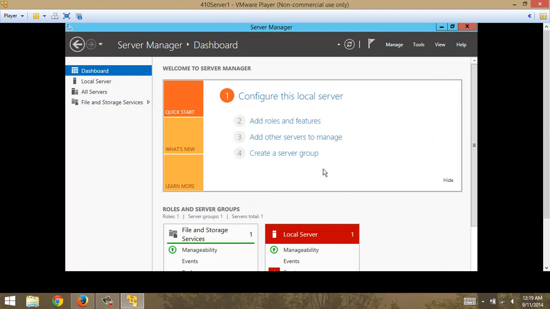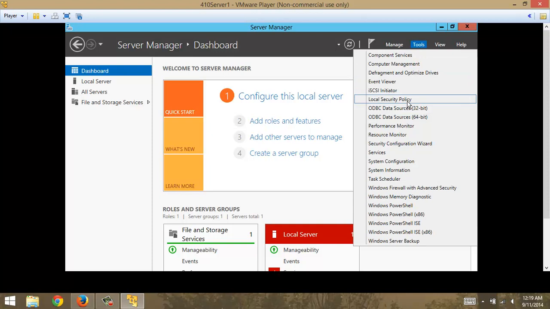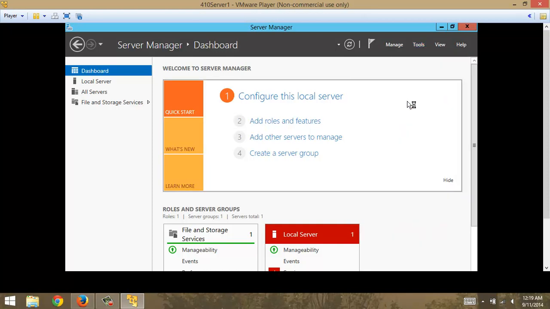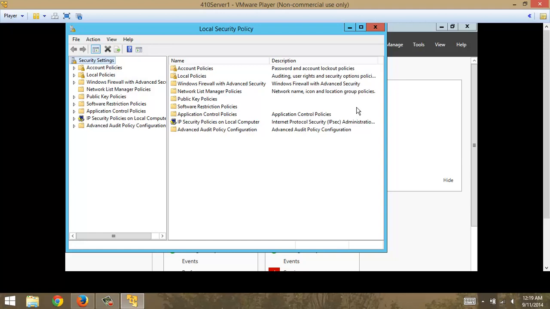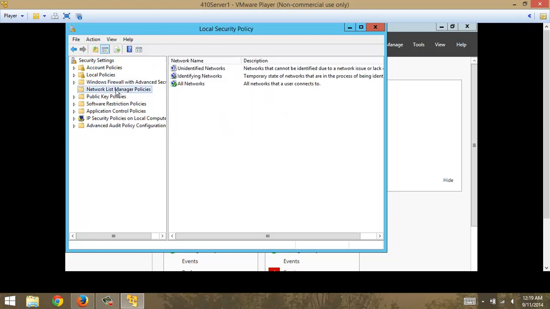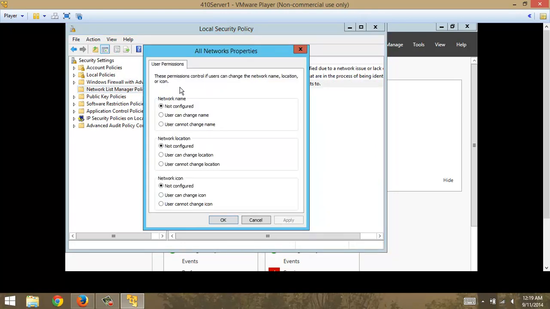All right, and again, we'll configure all of this, but we're going to go to Tools, Local Security Policy, and then Network List Manager Policies. Double click, and then double click on All Networks. Here, click User can change location. Bam. Click OK.